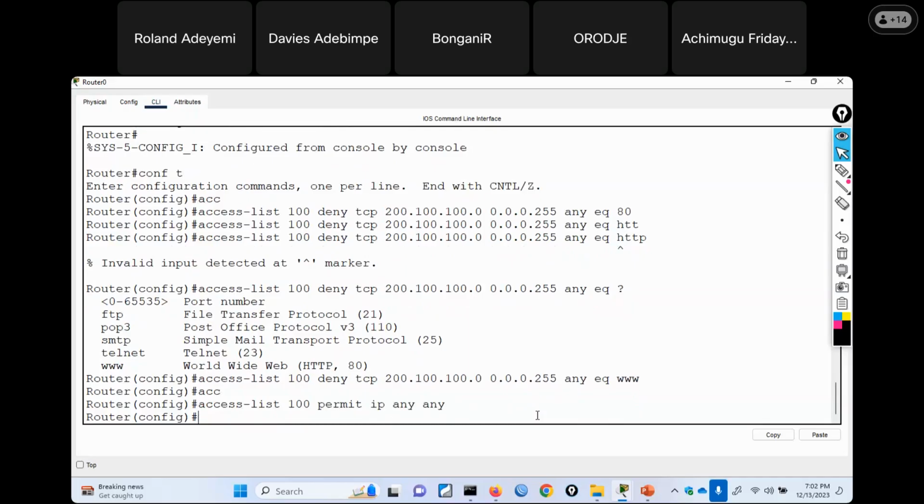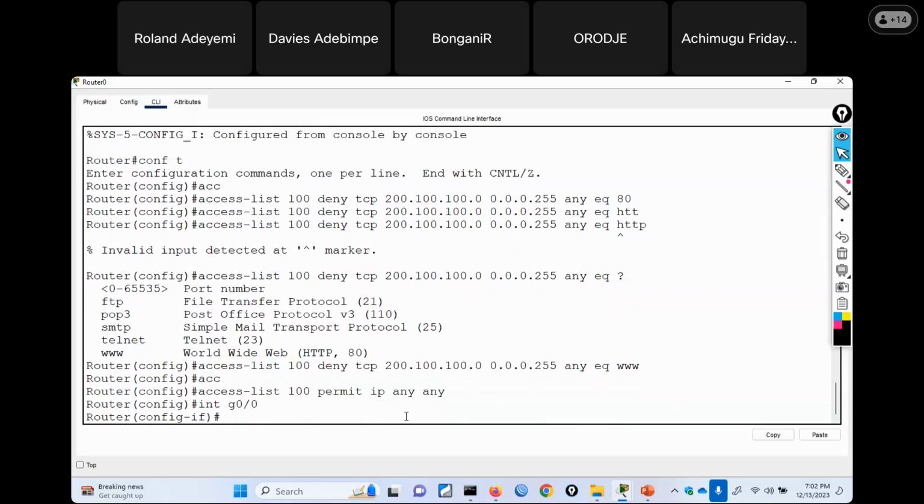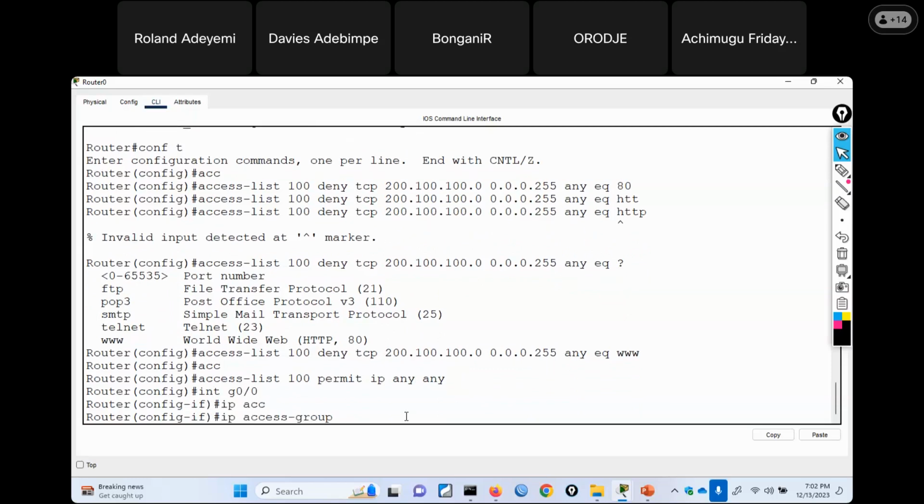So what I'm trying to tell my router is this. I am just blocking these guys. Now this is extended, same way of applying. Interface G0/0, IP access-group 100.